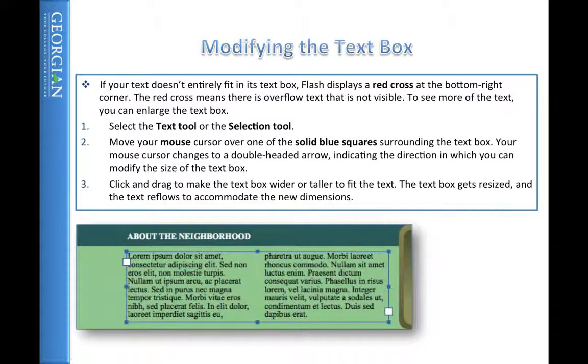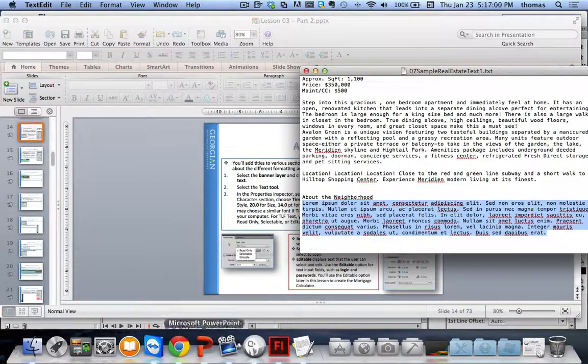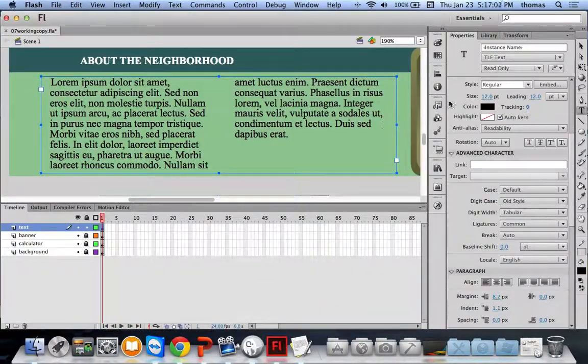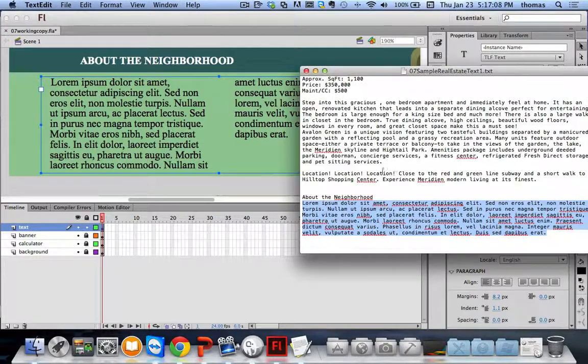Okay, so we're going to do the same thing now. We got the about the neighborhood stuff. If it doesn't fit, we can move things around like we said. There might be an area in this area here where it doesn't fit around. In our case, I made it big enough so it fits. There is no red X there, so we can skip that part.